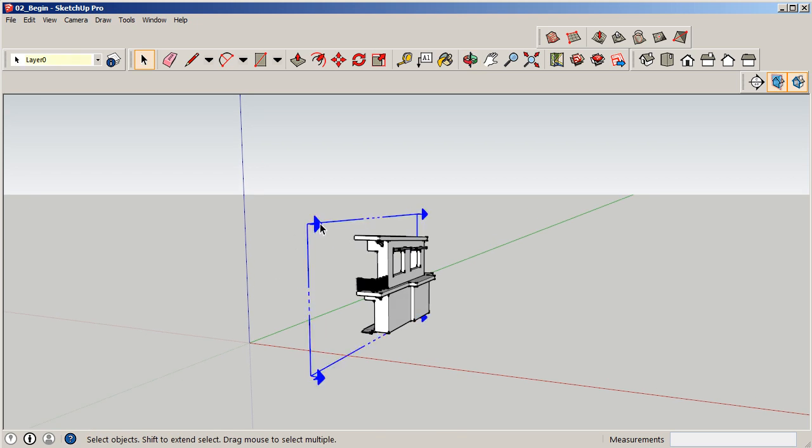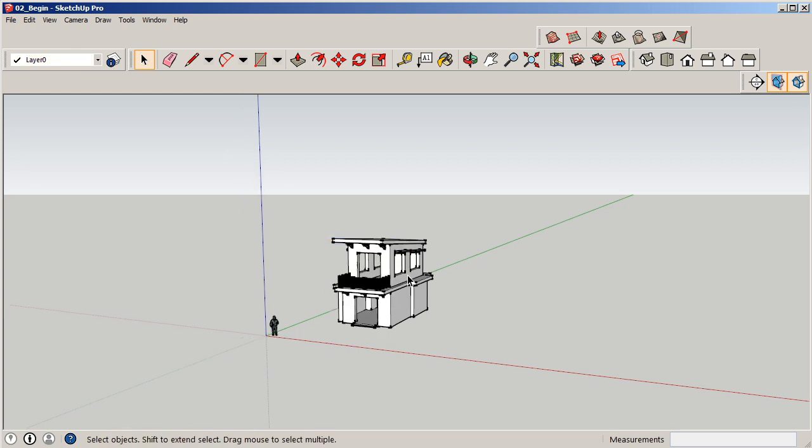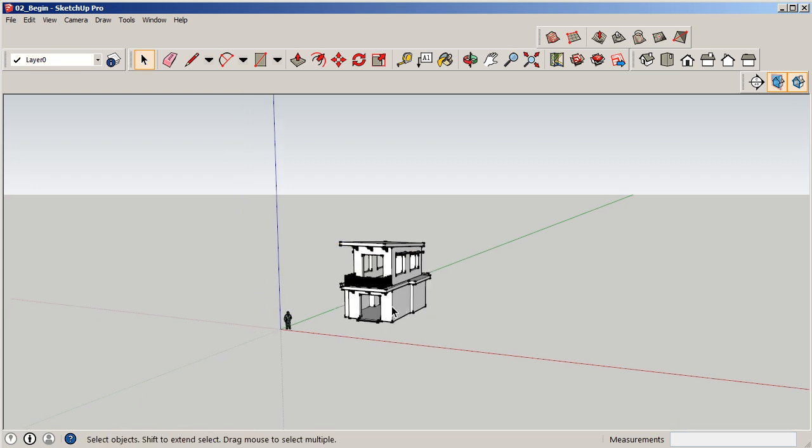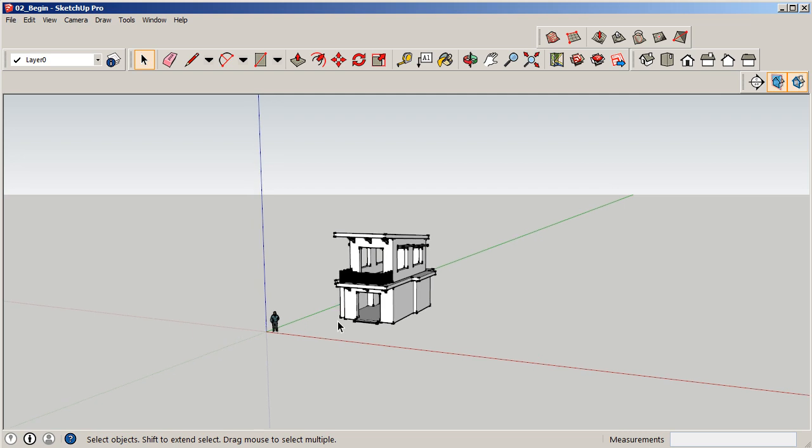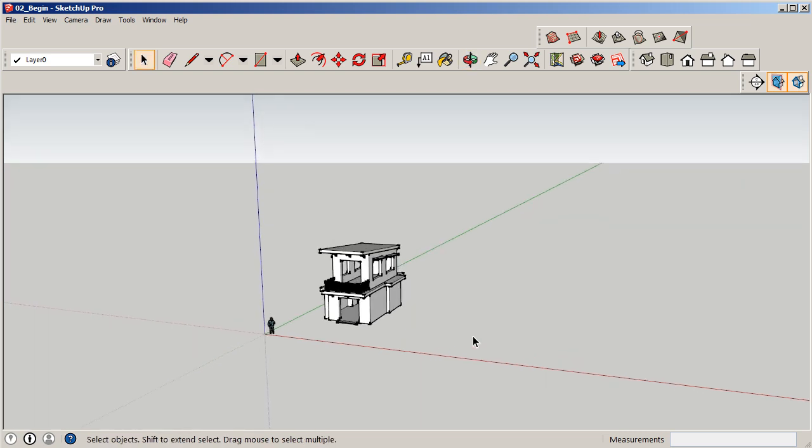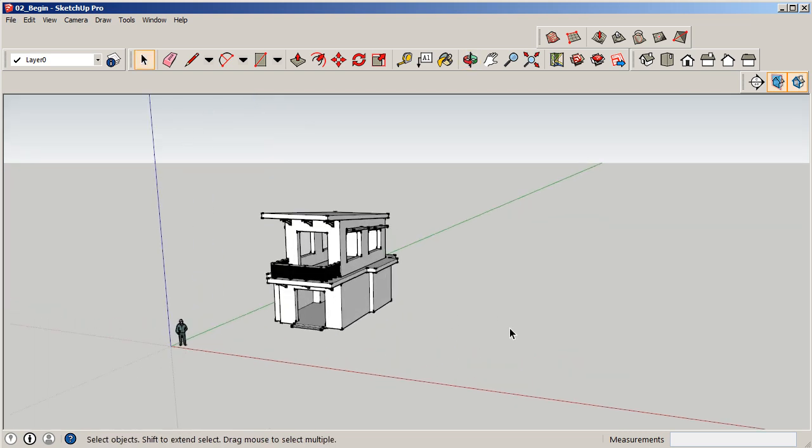So let's go ahead and click on that and right click and go ahead and erase that section view. We really won't need it again. If we want to, we can apply it again later. But now we're basically going to be working outside here to create our model. But before we begin modeling, let's talk a little bit about dynamic components.